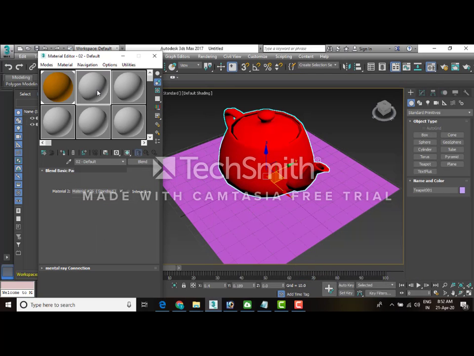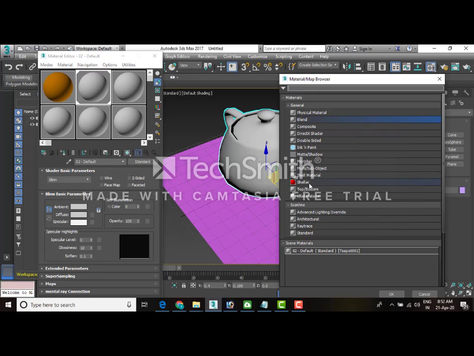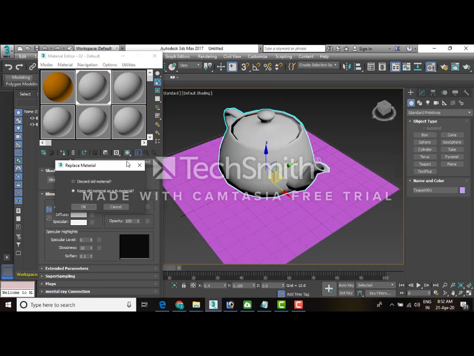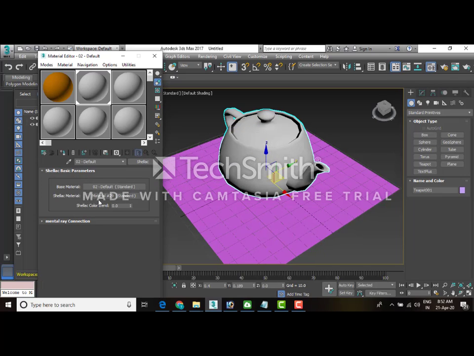Now let's select another slot and apply the same material to the object. Now this slot is selected. Click on standard and click on shellac. In shellac again it will give you the same message. I will keep the old material as a sub material. Here again we have two materials, but the difference is that one material is the base material and the other material is like a coating material.